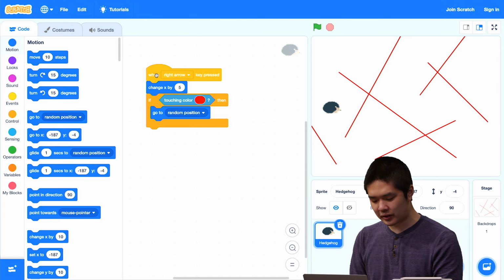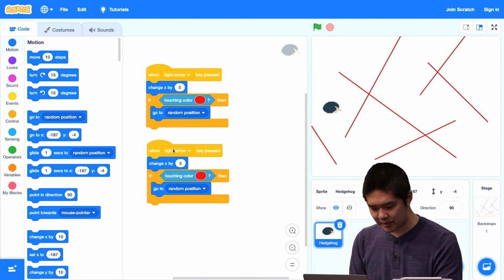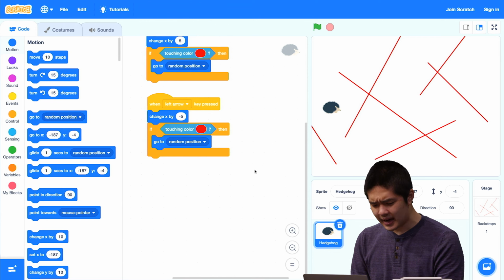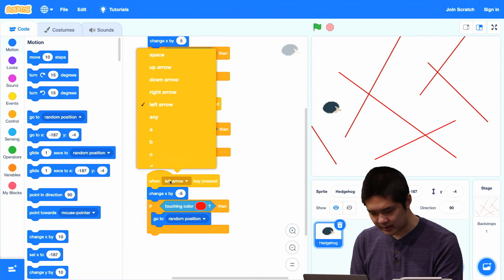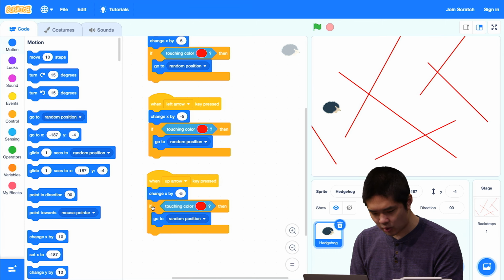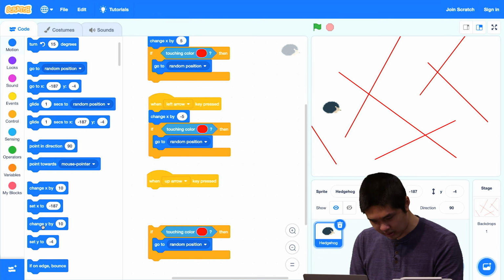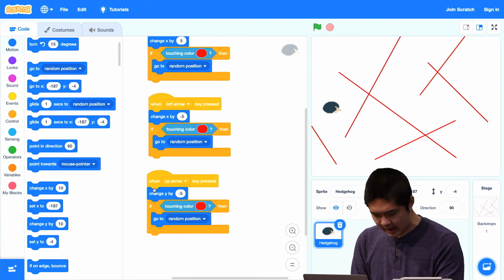I'm going to duplicate this whole thing by control-clicking and pressing duplicate, and do the same thing for the left arrow. But this time, we're going to change x by -5. And I also want the up and down arrows to work too. So I'll duplicate once. Let's do this for the up arrow. When the up arrow happens, I want to not change the x value by something, but change the y value by -5. And one more arrow key.